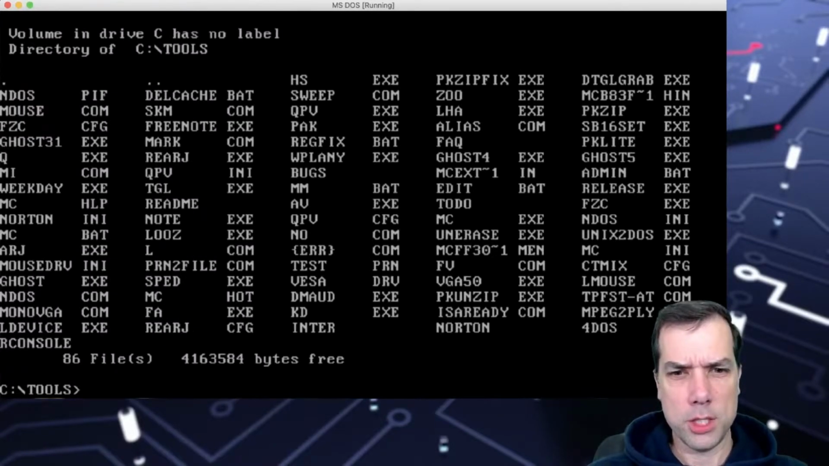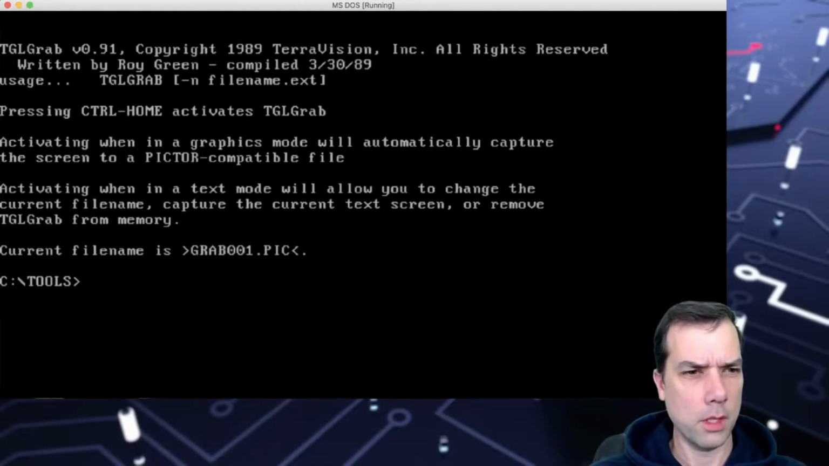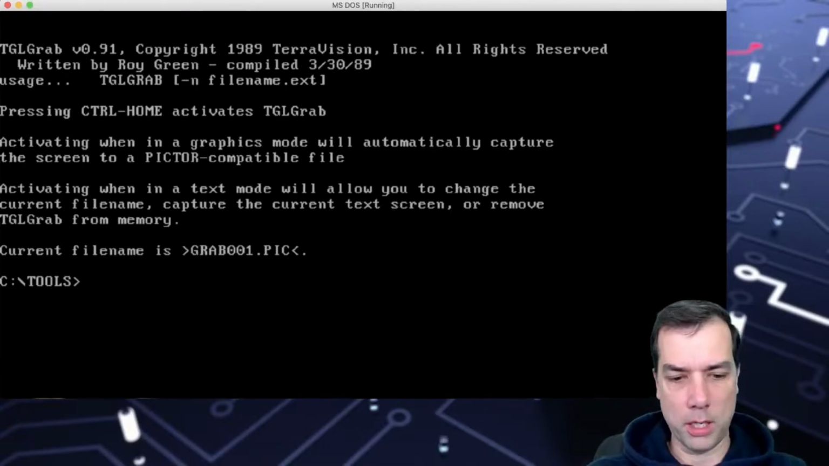All right, dtglgrab.exe. Let's see what that is. DTGL Grab, TerraVision Inc., Roy Green, 1989. Activate when in graphics mode will automatically capture the screen to a Pictor compatible file. Oh, this is awesome. This was a TSR, a terminate and stay resident program, and you could press Control Home, and I don't have a home key on this keyboard, so I can't press that key combination. And it would do a screen capture and save it out to disk. Pretty cool.